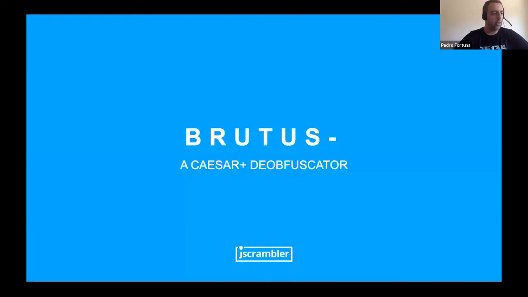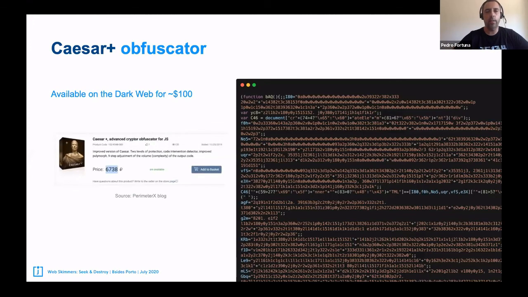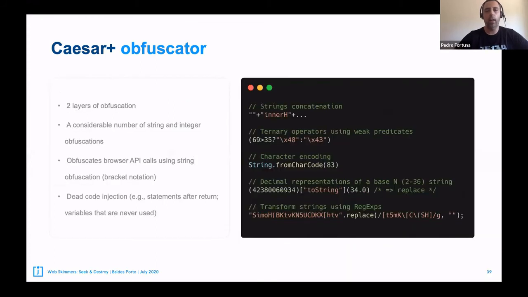The final part of this presentation, and I think I'll have time for that, is to present you Brutus Minus, which is a deobfuscator for Caesar Plus that we have developed. Caesar Plus is available on the dark web for roughly $100. It's being used for all sorts of malware. Initially we analyzed this obfuscation. It basically has 2 layers of obfuscation. It uses a number of different string and integer obfuscations. You can see some examples.